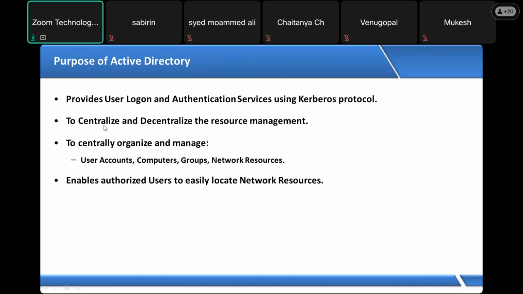Centralized means from a single machine, everything can be controlled and managed. Like here you are doing: the user is created where? In the DC. That user can log in from any system. Do we need to create the user in every system? No. So is this an advantage or disadvantage? Advantage. So with ADDS, we can make our network centralized.